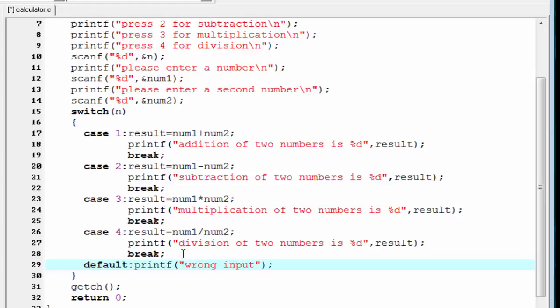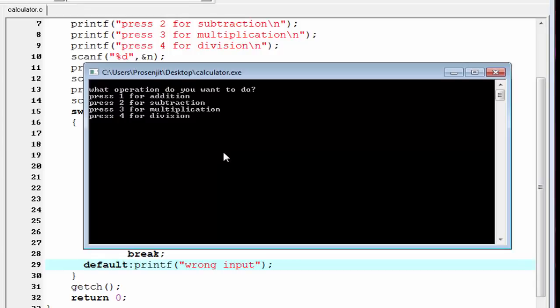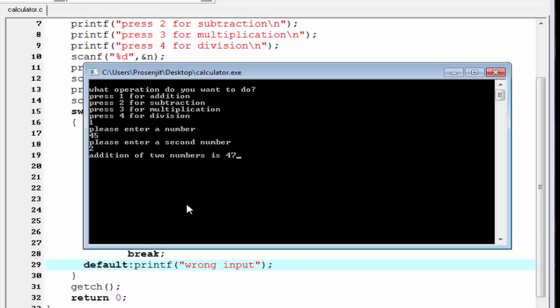Our program is completed. Let's run it. Compile it and run it. It asks what operation do you want to do. If you want to perform the addition operation, press 1, then enter a number. I am gonna enter 45. Enter a second number. I am gonna enter 2. Addition of two number is 47 because 45 plus 2 is equal to 47.